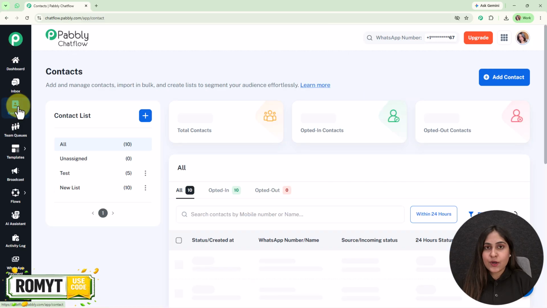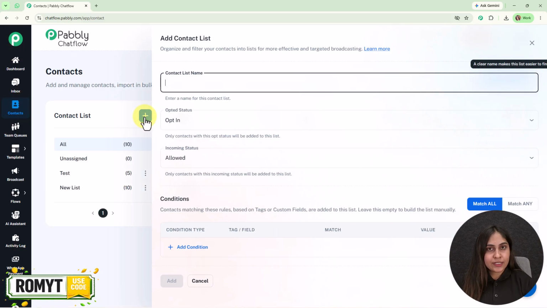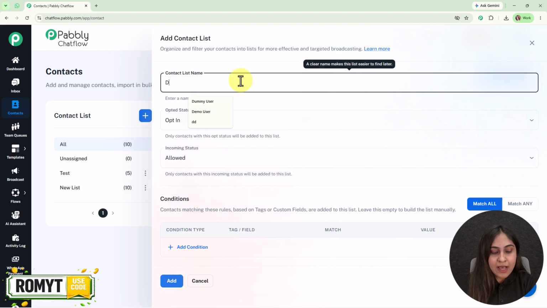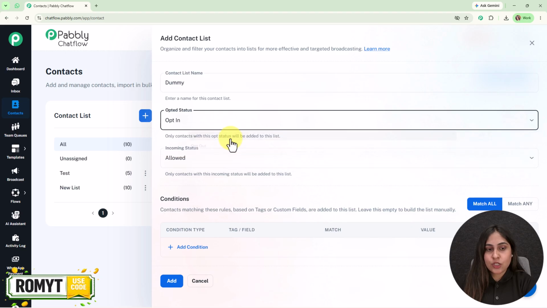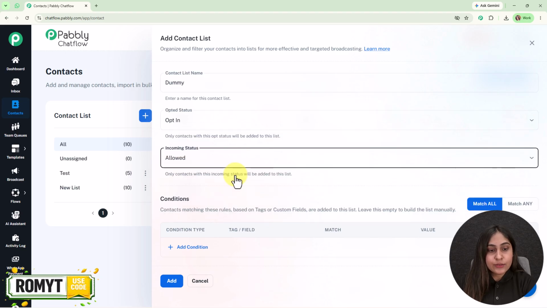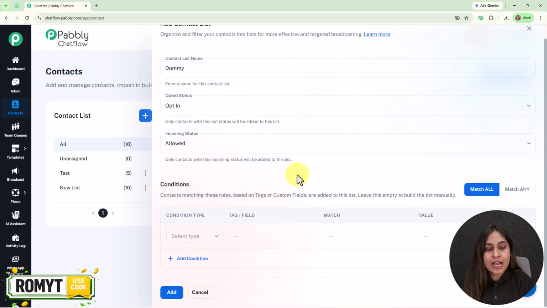Alright, let's move towards the contact section. Here we are going to create a new contact list, and I'm going to name it Dummy. Moving forward, for the opted status, I'm going to select opt-in, incoming status as allowed, and then comes the condition section. Now I'm going to add the condition to create this specific contact list based on the tag. For that, we click on the add condition button. For the condition type, I'm going to select tag. You can also add these conditions on a specific custom field. I'm going to select tag here, and then select the tag for which I want to create a new contact list.